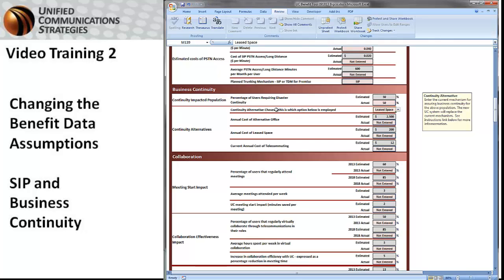Then, what is the continuity alternative? I won't spend a lot of time here, but there are 4 different alternatives. Obviously, none, which will essentially eliminate the cost. Alternative office, lease space, or telecommuting. Then you can look next at what are the other options in the space. What is the cost of an alternative office? This is per employee that's supported.